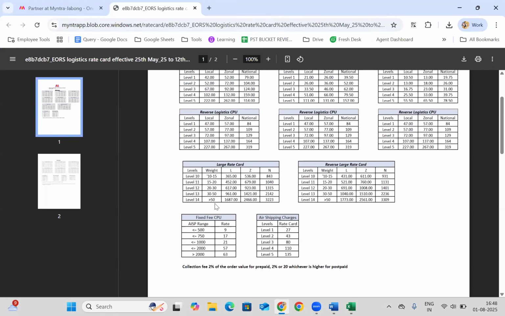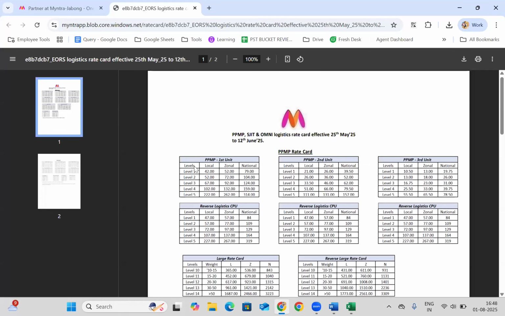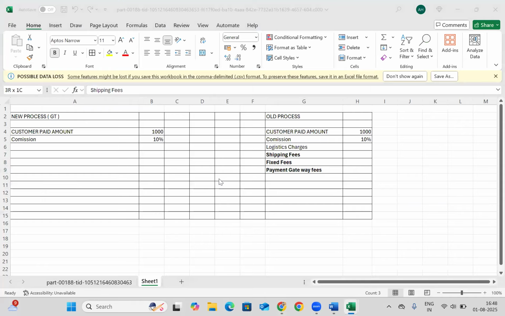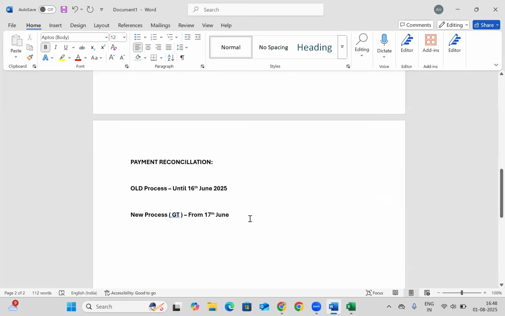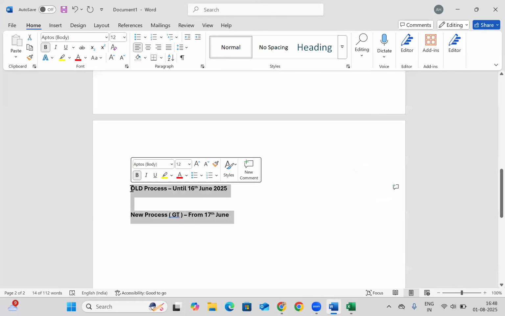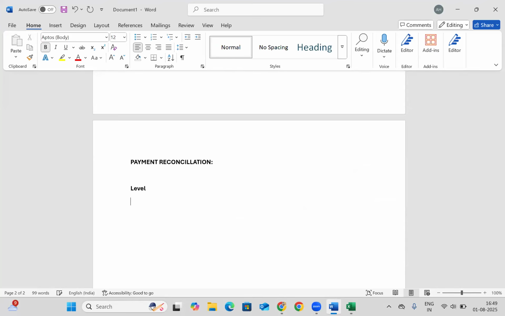Okay. So here you see, this is your shipping fees. Basically, in the forward shipping fees, you have levels and zones. Level is basically each of your products that you're selling, let's say t-shirts or shorts or any other thing, maybe shoes, whatever you're selling. Everything is categorized under certain levels.